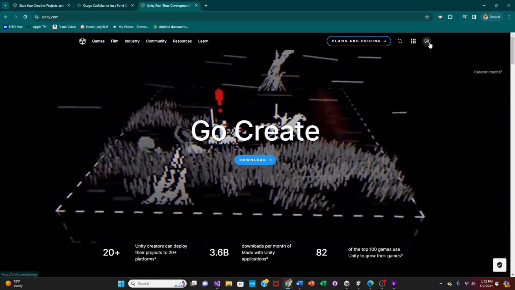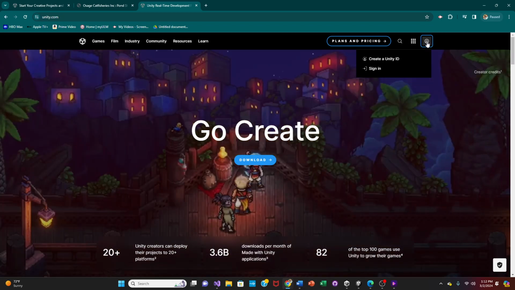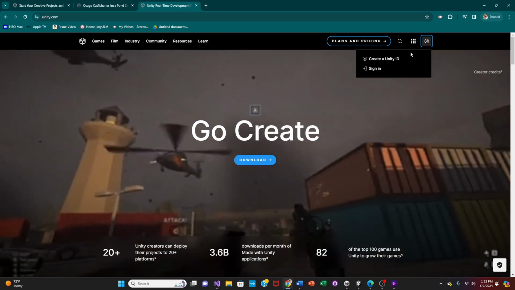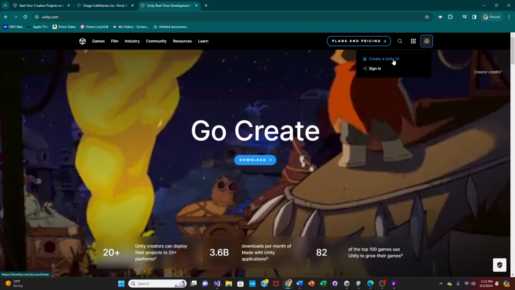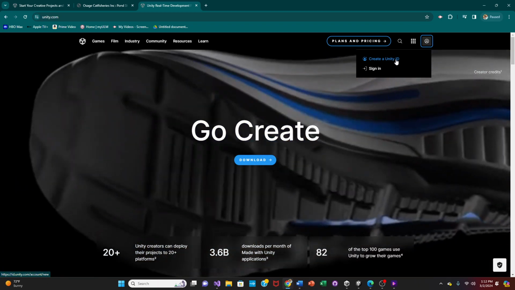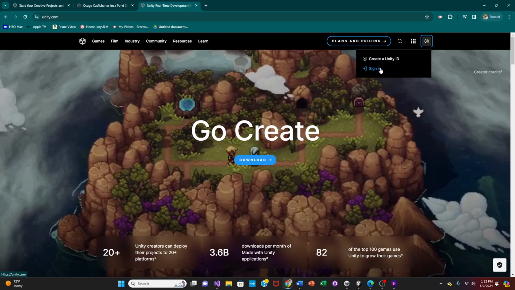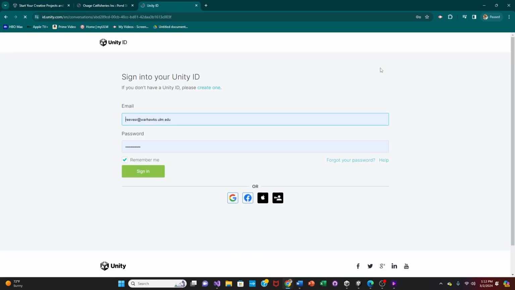But the first thing I want you to do is click on the person icon. And if you don't already have a Unity account, you're going to create one. You'll click create a Unity ID, enter your information, and then sign in. I already have one. So when I click sign in, my information is already there. I click sign in.